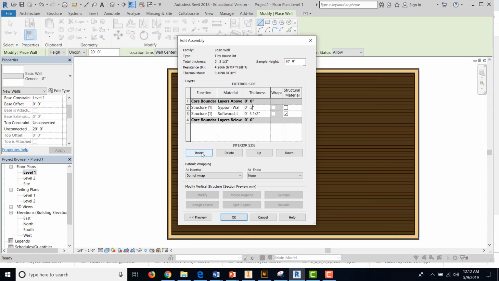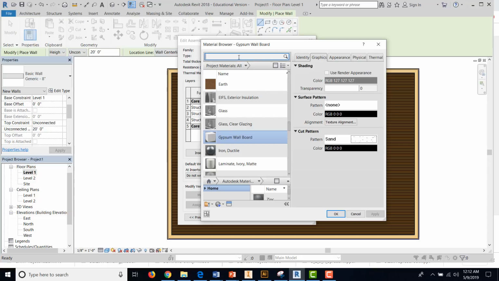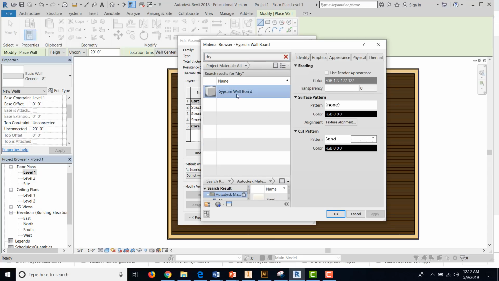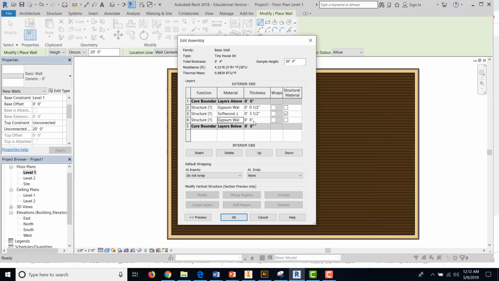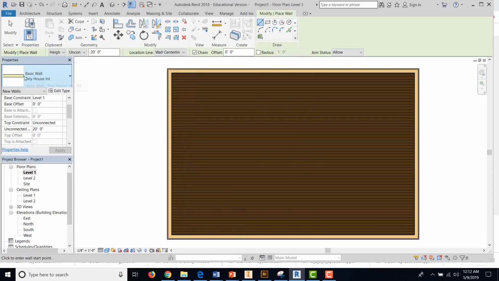And I'm going to insert another layer, but remember I want this to be on the other side of my stud, so I'm going to move it down, down till it's underneath my softwood. And I'm going to make this another layer of drywall. Click OK. Thickness again is going to be 1/2 inch. Click OK, click OK. Now if you look up here, I have my basic wall, tiny house interior. When I go to draw it, that's what's going to be selected.